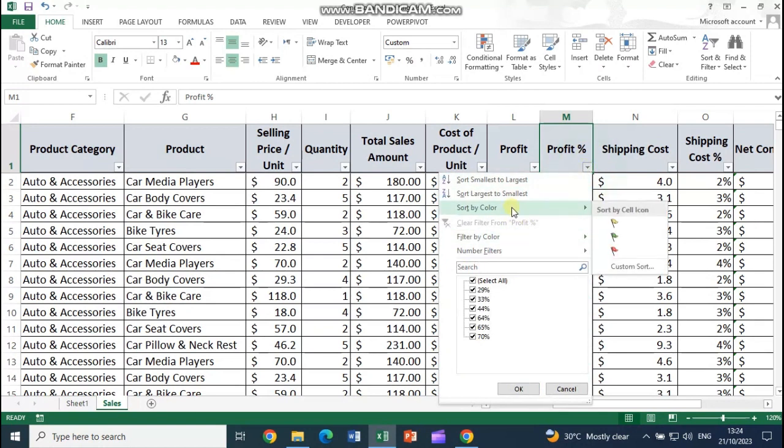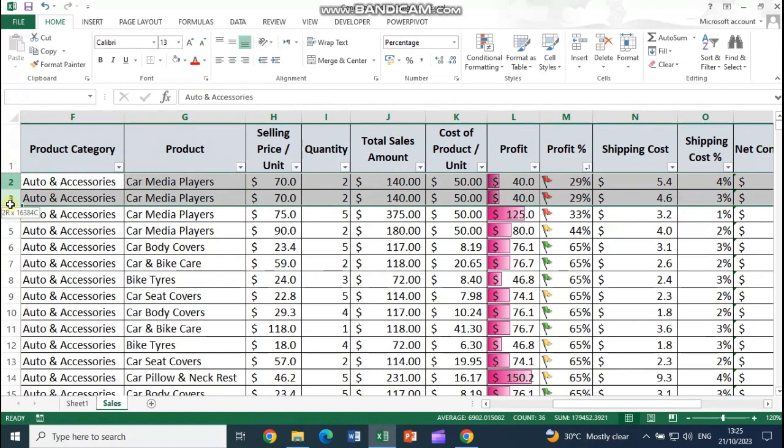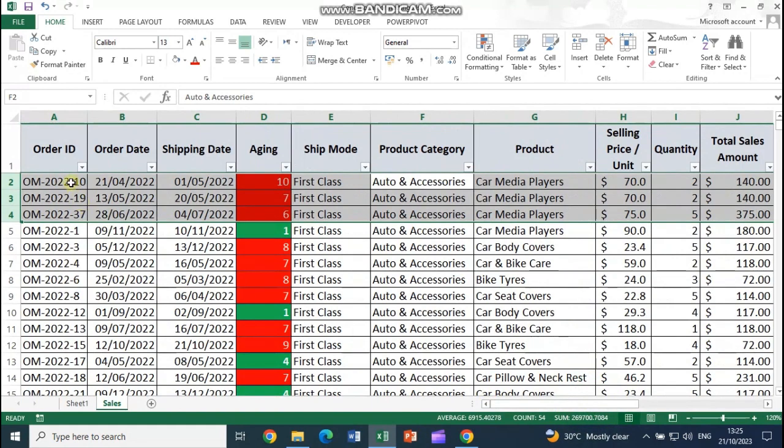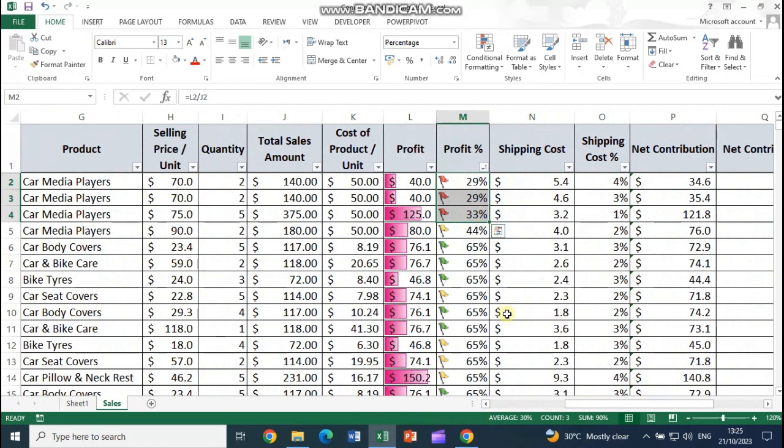So if we use it on column M, where we have profit percentages, I can sort by cell icon. So I want to see what are the values which are red flagged. So we can just click on sort by color and choose red flag. So the whole data, wherever we had red flags, we come to know that okay, these three order IDs were below our profit percentage of 35%. So we can sort the data on this basis.